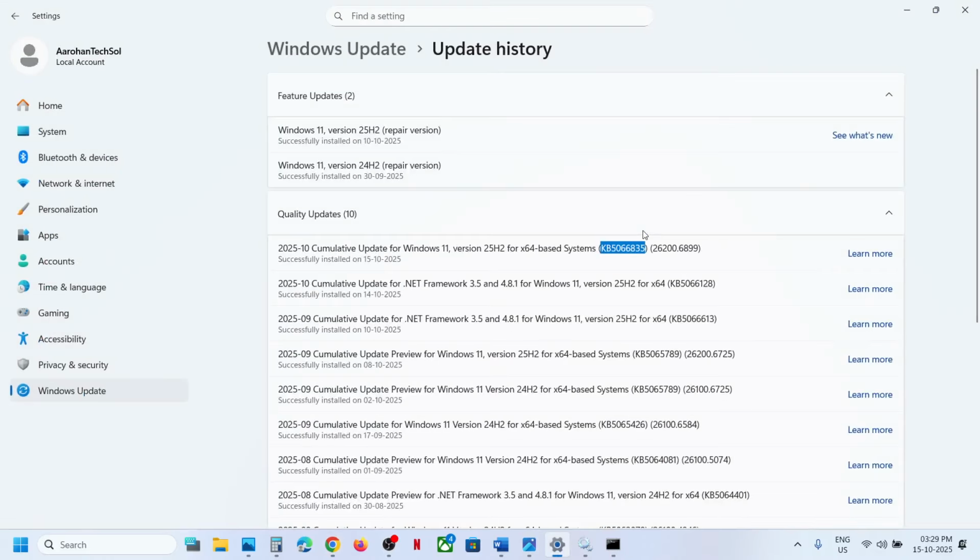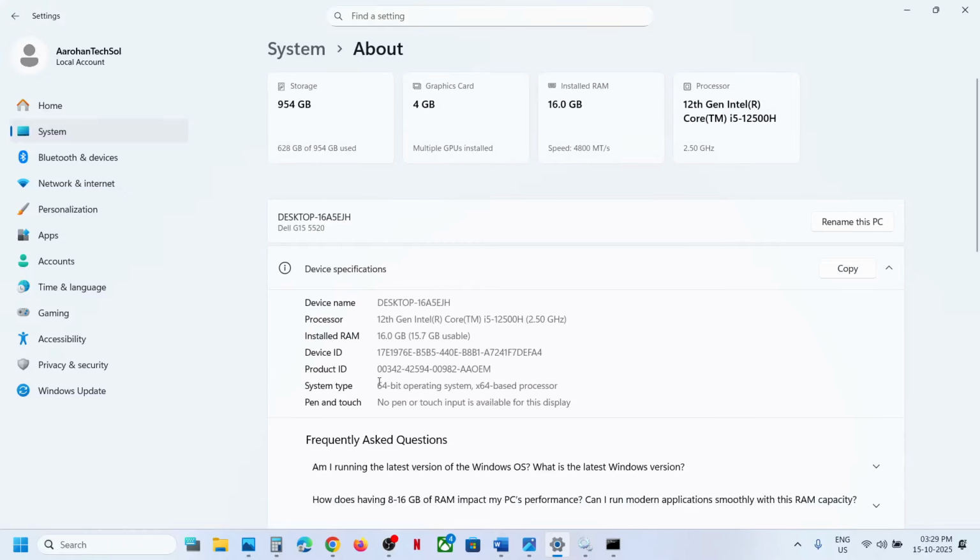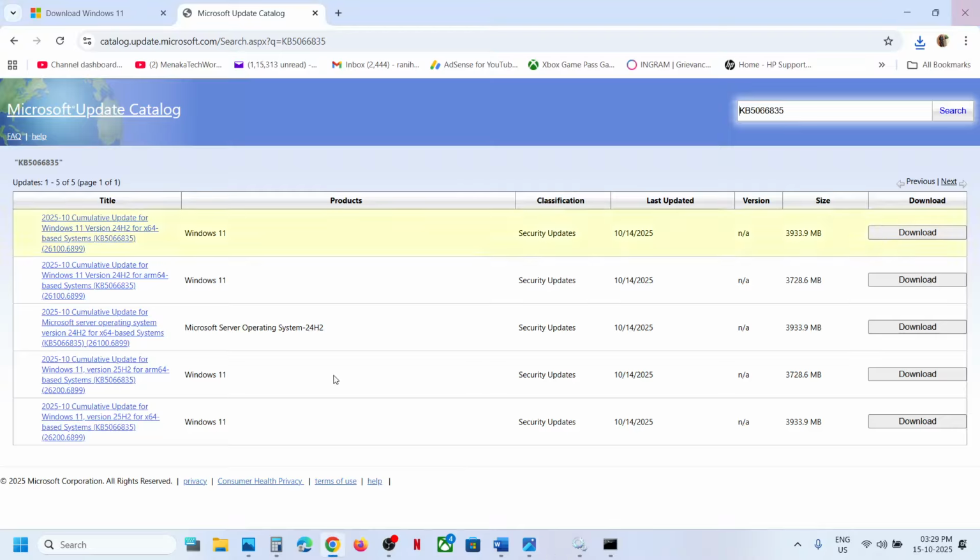Now you have to check what kind of system you have. So go to system in Windows settings, scroll down and then go to about option. And then here in my case, system type is 64-bit. So for me, it's Windows 11 version 25H2 x64 based system. So this is the right one for me. And if you have Windows 11 version 24H2 x64, then this is the right one for you. For me, this is the right one.